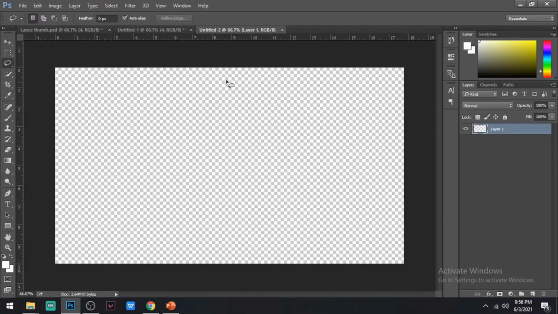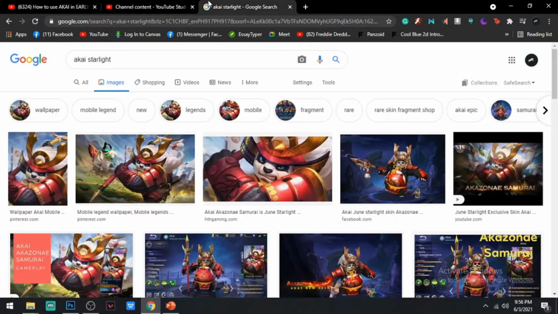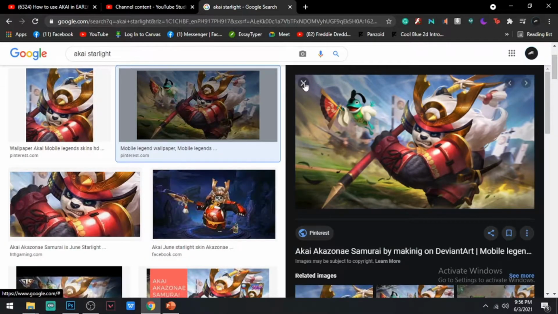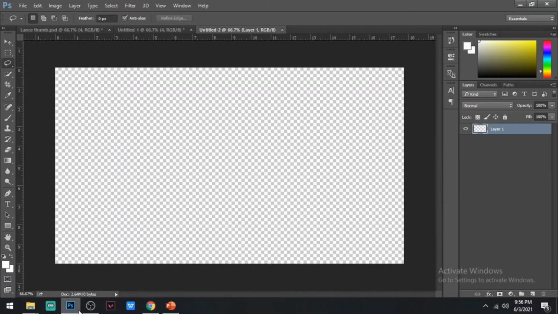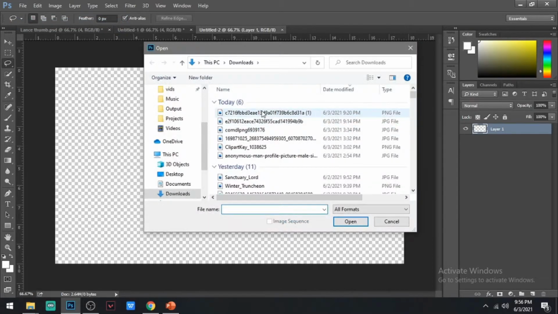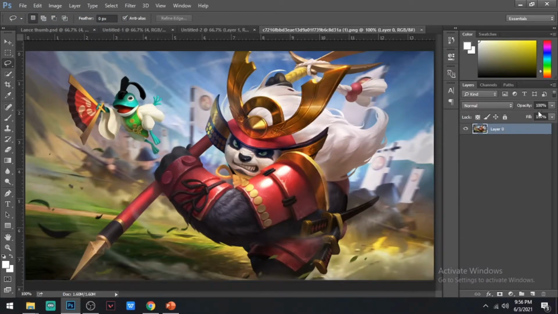So the first thing that we're gonna do is open a new tab and search for the hero that you're gonna use, which in my case is Akai's Starlight. Once you've downloaded it, guys, open it here and there you go. That's how you do it.